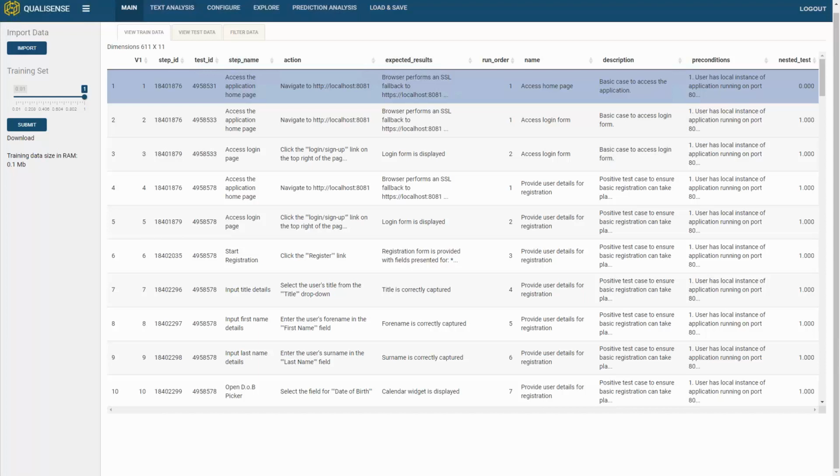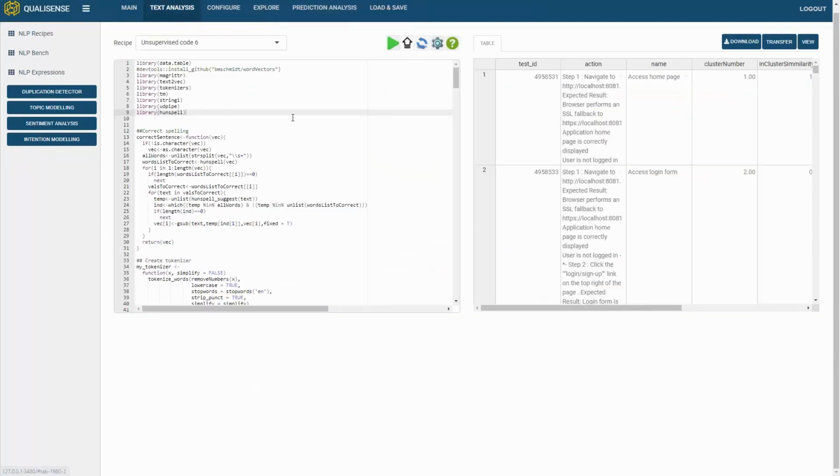Within QualiSense, we have some very, very powerful NLP functionality. NLP is natural language processing. It's the idea that we can get machines that understand what we say and what we write and what we do. And so what I've done here is I've used one of our inbuilt recipes for duplication detection, and it's executed through, and it's populated this table.